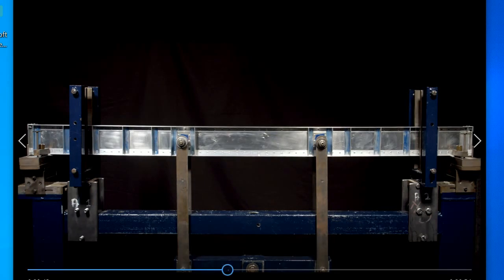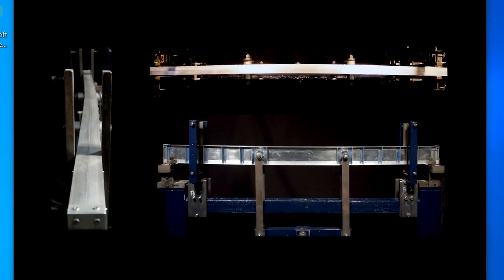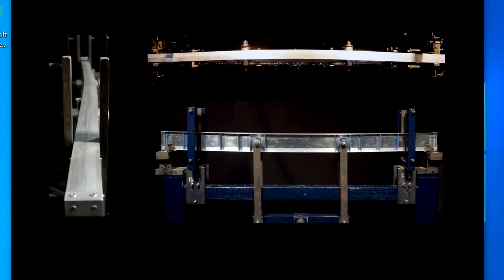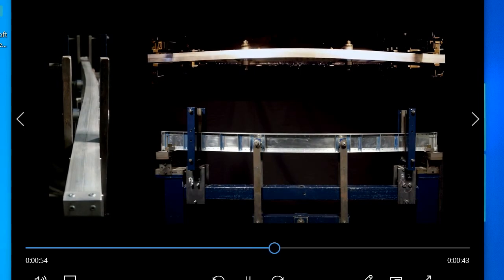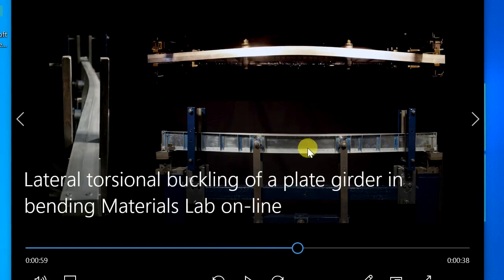Basically, you see here that the loads are applied here. Clear? The loads are applied here. There you are loading. Clear? And you see the lateral torsional buckling. You see this. This is not bending.